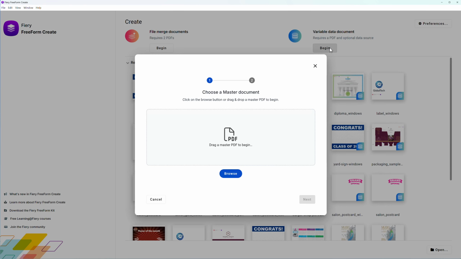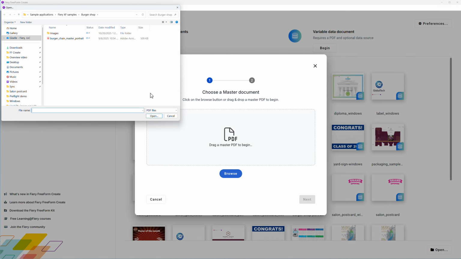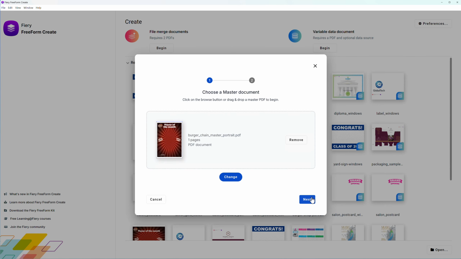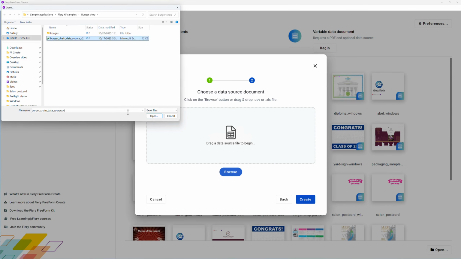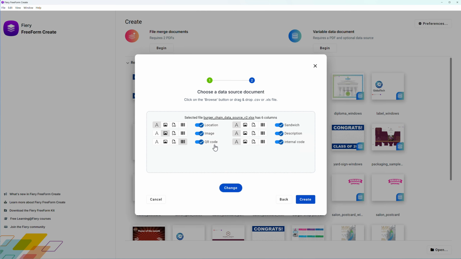In the FreeForm Create application, choose Variable Data Document. Select the master. Then select the data source. You see my variables or columns here? Each has been classified as either a text, image, or barcode based on my data source.